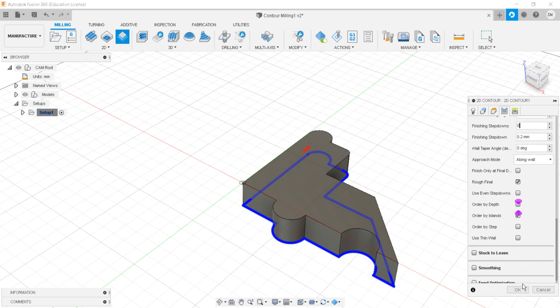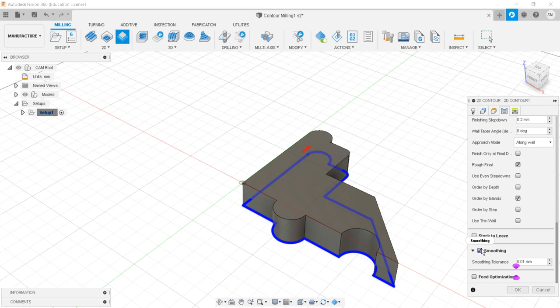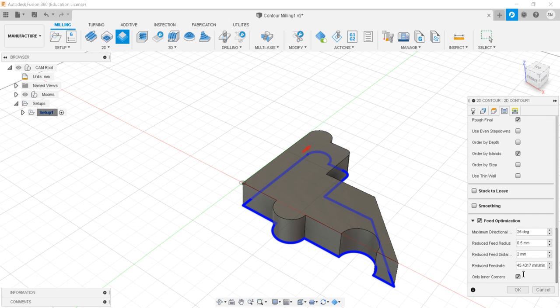We'll approach along the wall. We don't require stock to leave anywhere, because again it is a radial stock to leave, axial stock to leave. We'll not use this option right now. Then we have smoothing option. So smoothing tolerances, we will also not use it right now. And feed optimization. In all these operations, feed optimization is something which we can use.